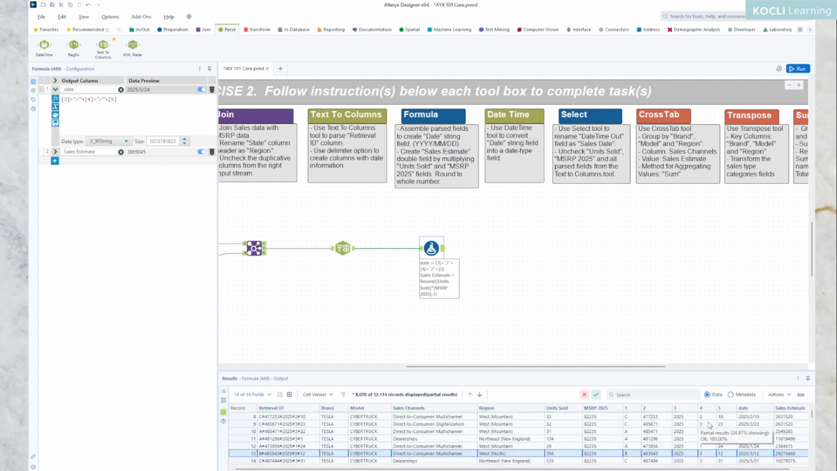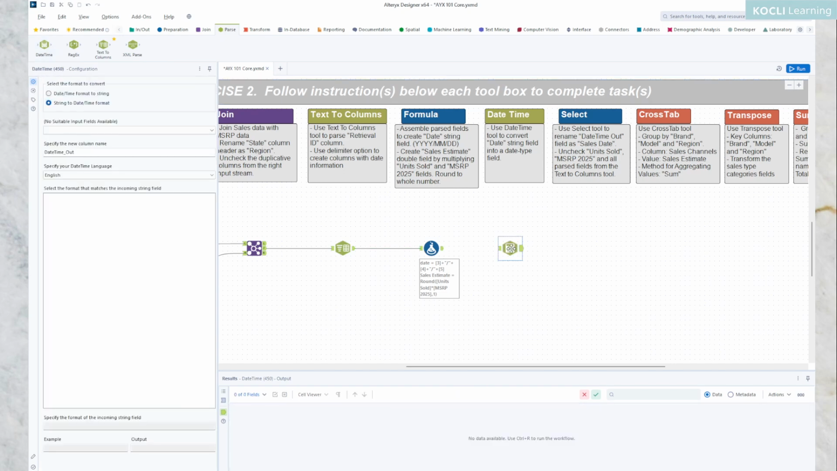So let's convert the field type into a date type by using the DateTime tool. First, I'll go to the Parse toolbar section and drag and drop the DateTime tool onto the canvas. And I'll connect it with the formula tool.